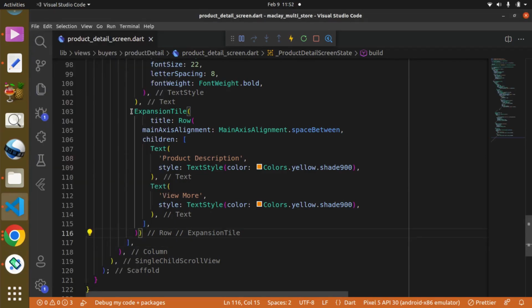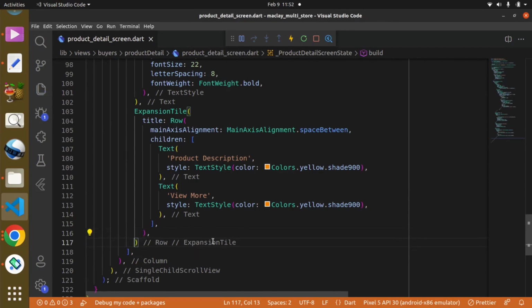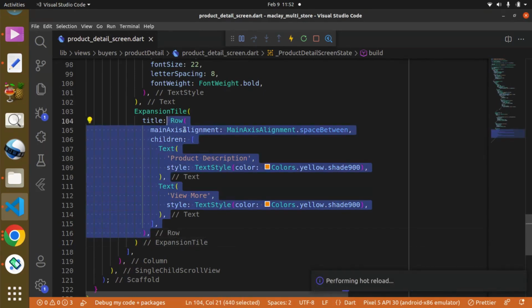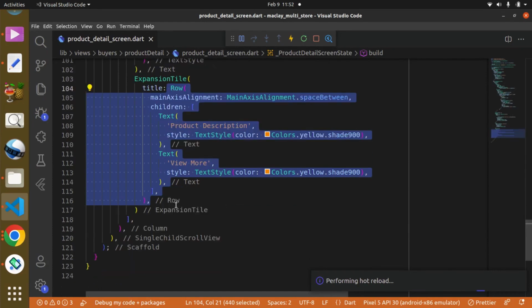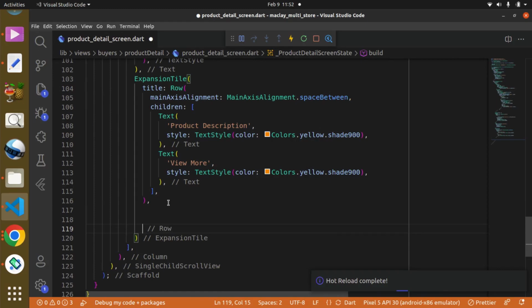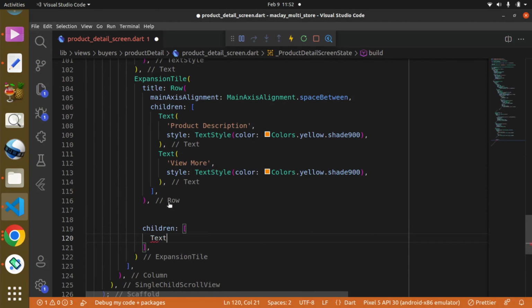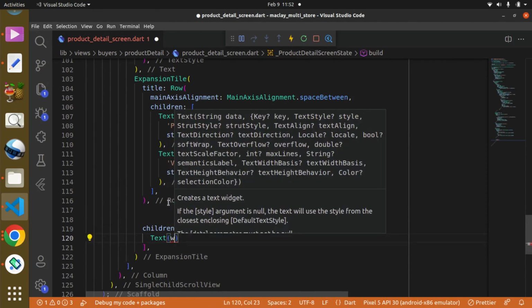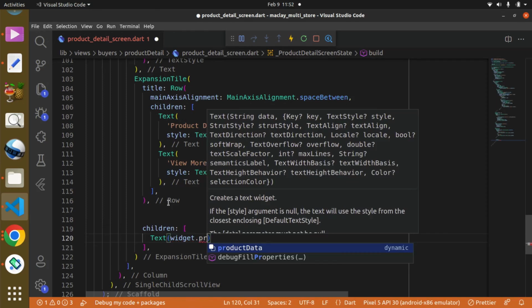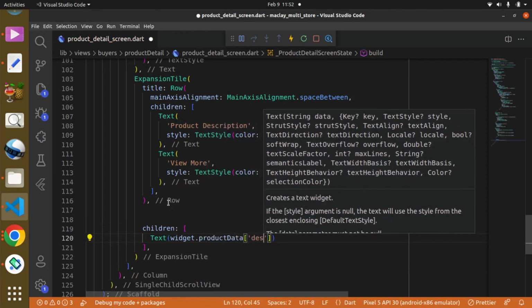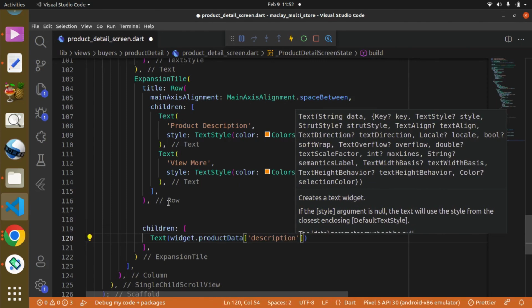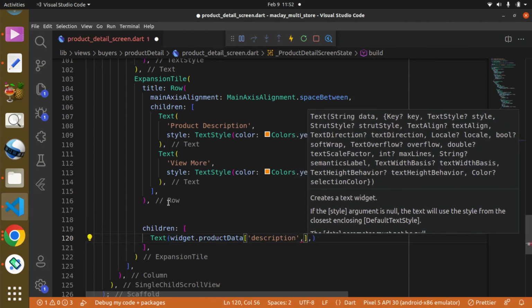To do this, within the ExpansionTile, it has a property known as children. Before then, we can add a comma to know where this Row ends. This is the Row, and within the ExpansionTile, it has this property known as children. And then we want to be able to display the widget.productData, and the name of the field is called description. Make sure you have no spelling mistake, else you're going to get a bad state error.